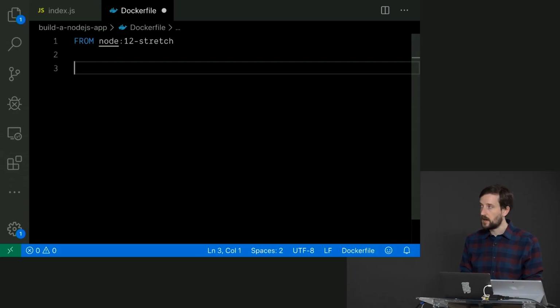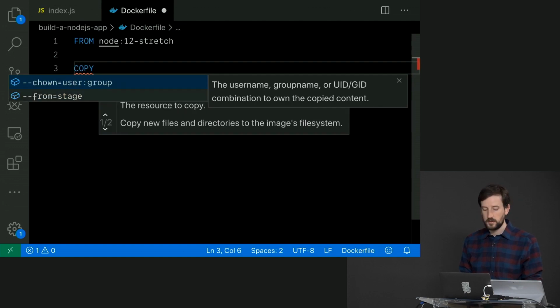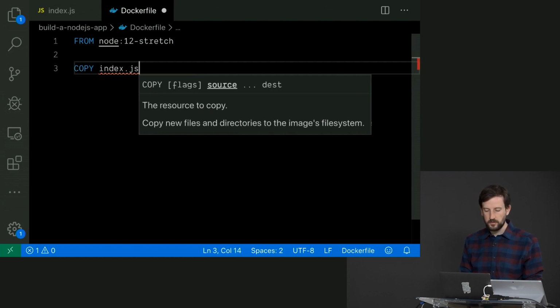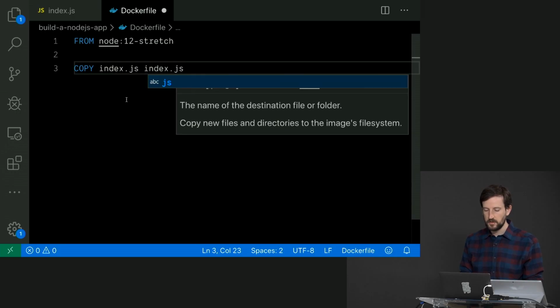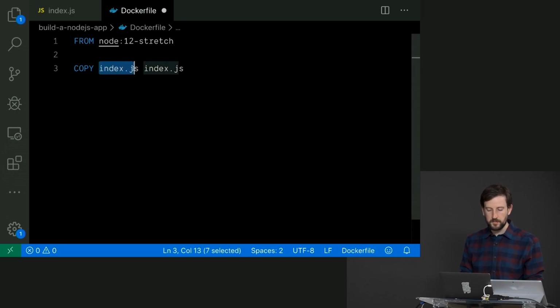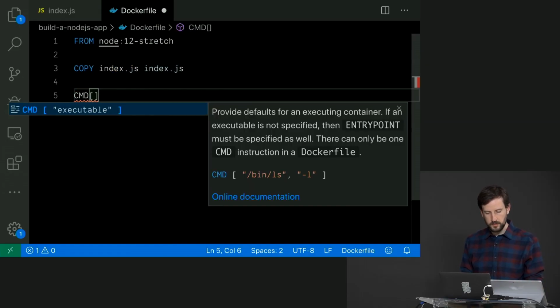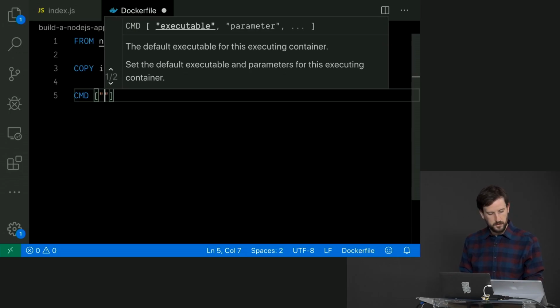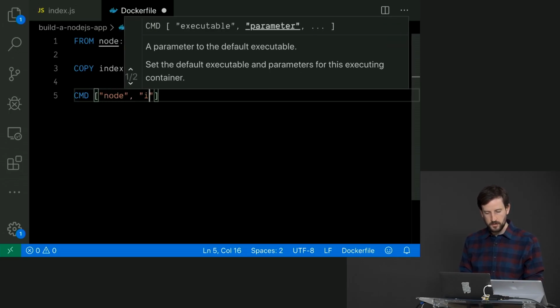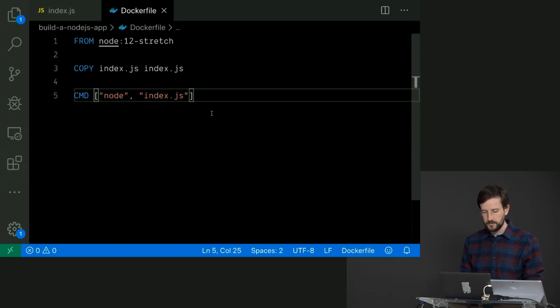We're going to say COPY, and we're going to copy index.js to index.js, right? So copy it from source to destination, right? And then I'm going to say CMD node index.js. There you go.